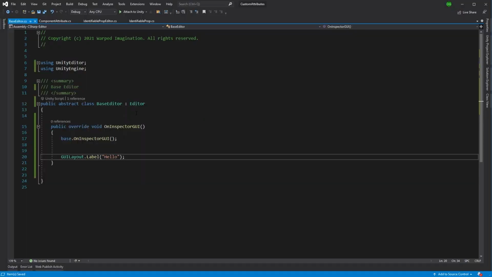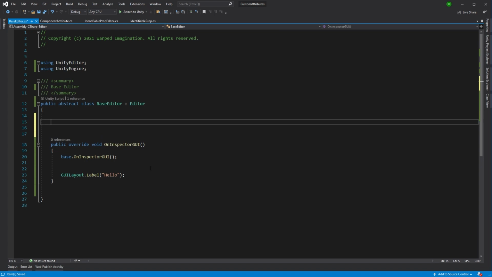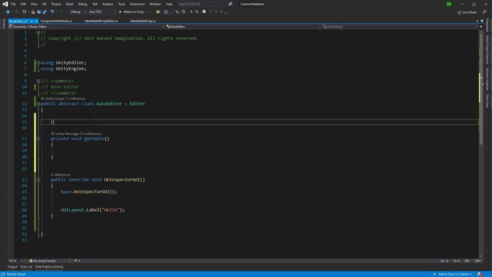So we'll go back into base editor. What we want to do is collect all the attributes we're interested in at the very beginning, before we start doing all of our GUI and drawing on the inspector. And then we're going to use them in our inspector GUI. So we can do that in onEnable, which gets called when you select the inspectors, when it starts running in game, etc. And in here, we're going to be collecting the component attribute that we're going to use throughout our inspector. And we're just going to set that to null at the moment.